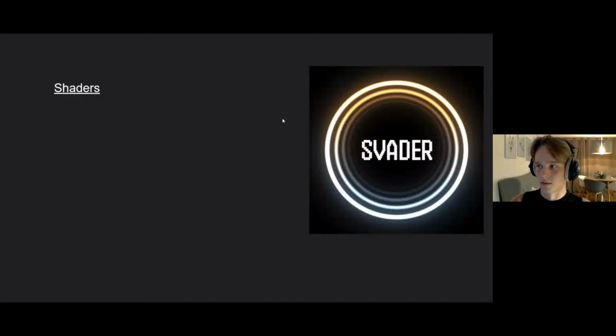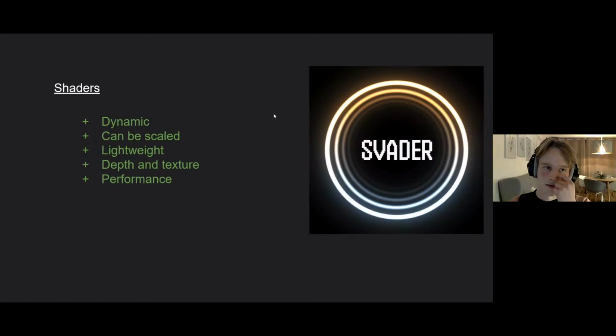Okay, so as the new thing, shaders. I'm assuming that most people aren't out there writing shaders on a daily basis. They have the pros that they're dynamic by default, like the canvas, and they can be scaled. And again, they are more lightweight than shipping over an entire video or entire raster image.